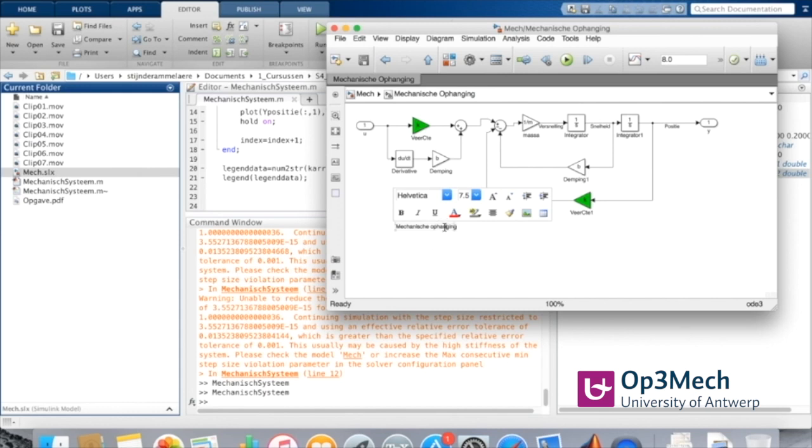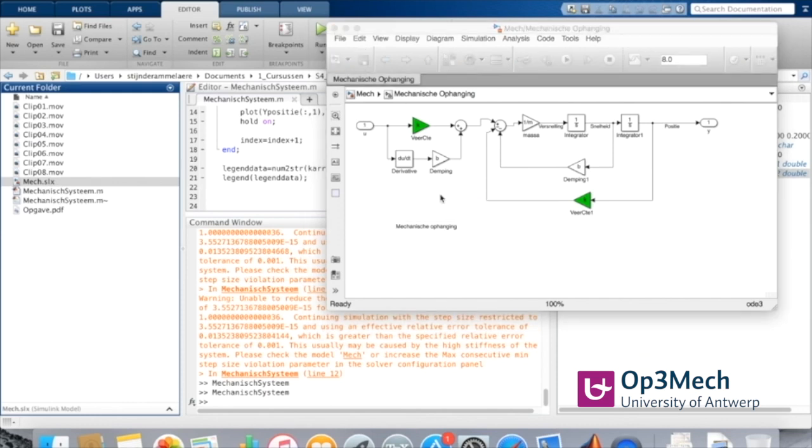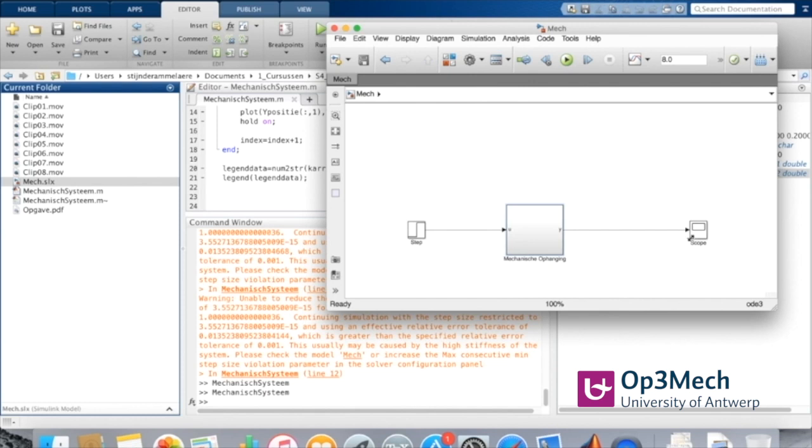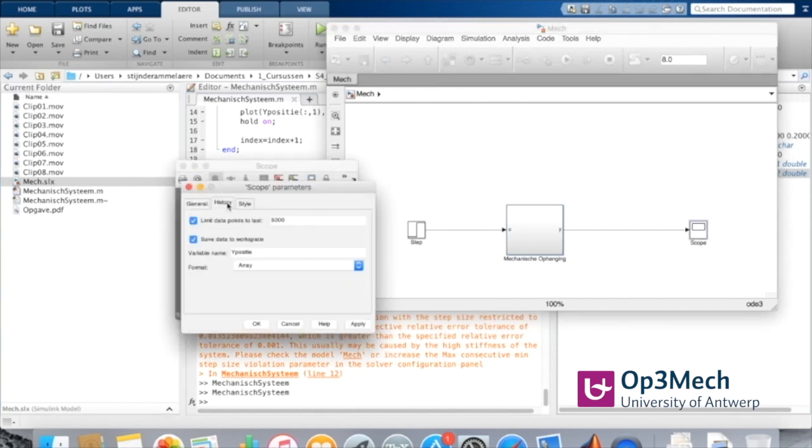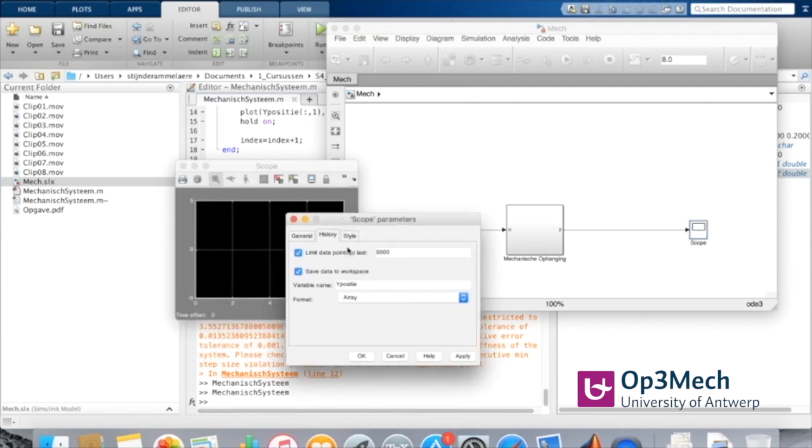One important closing remark concerns the scope. Standard, the Simulink scopes will only capture 5,000 data points. If you have long simulations or detailed simulations with short simulation times, it can be interesting to disable the limitation on the data points to save in the scope. Then we can actually capture all relevant data.